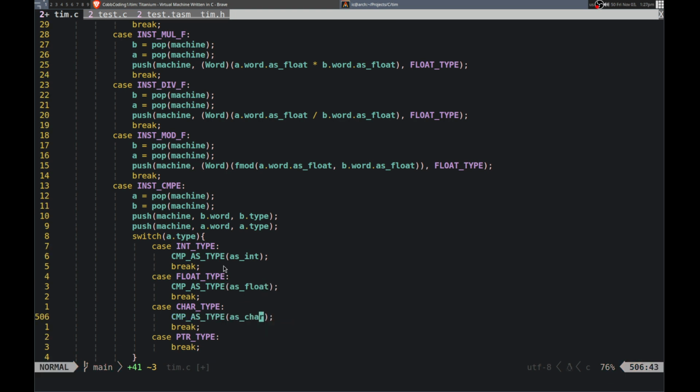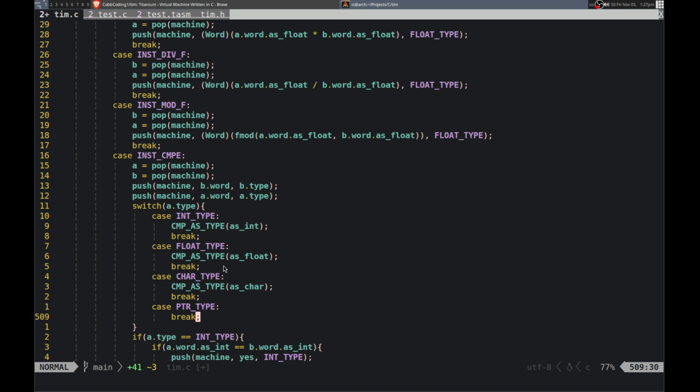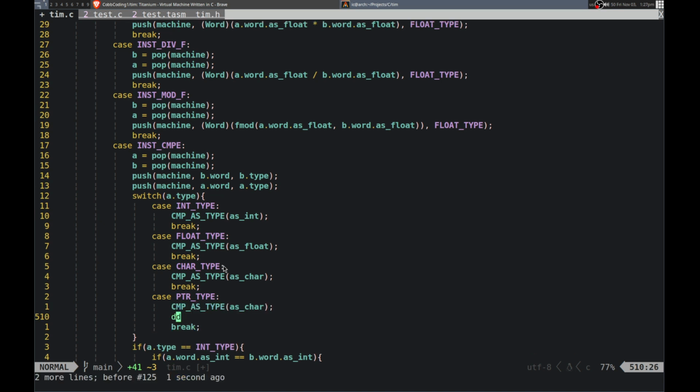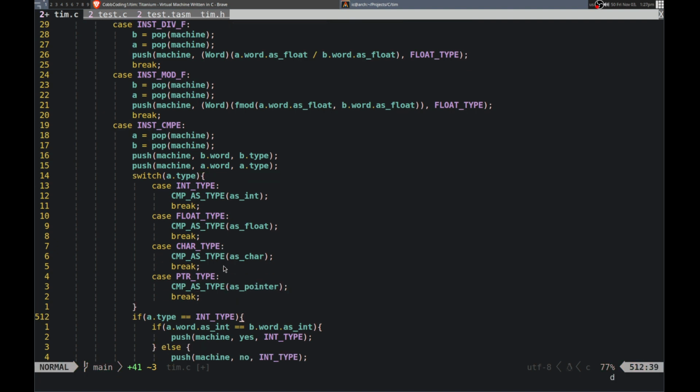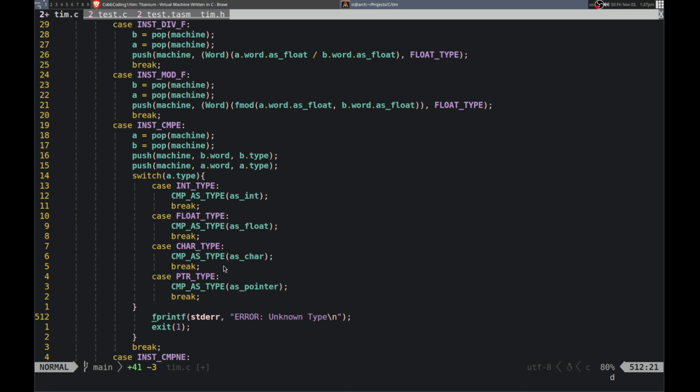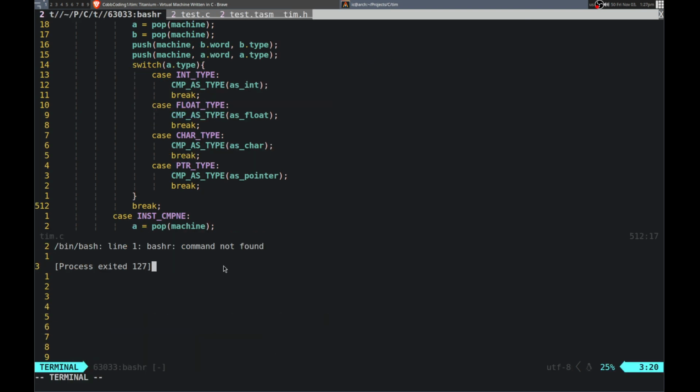as char, and as pointer. And we can see, oops, pointer, and we can see if that works. So I can get rid of all this now. Alright, yeah, so we don't have the... Alright, so let me see. Build it.